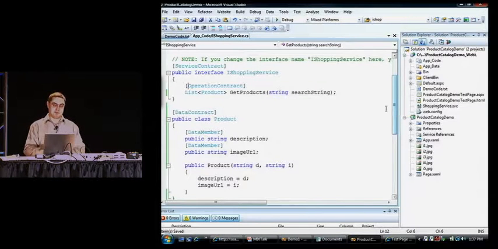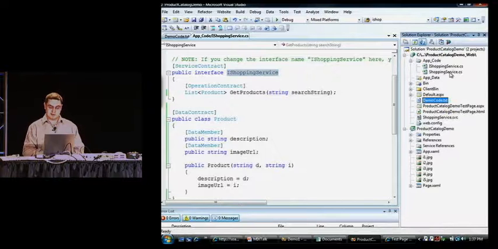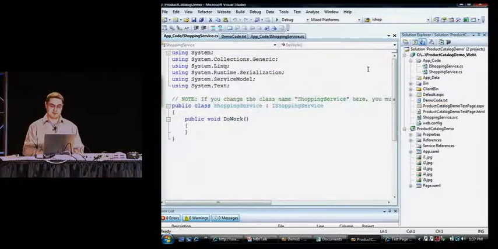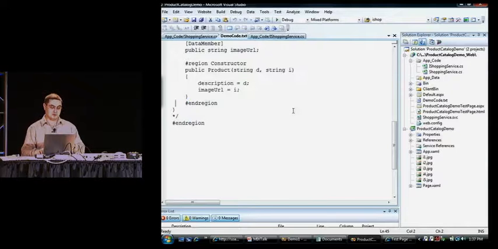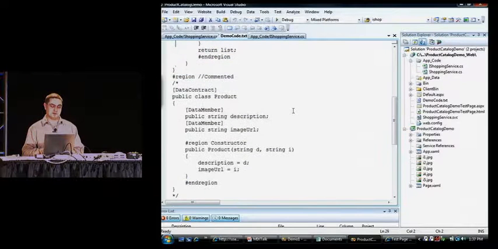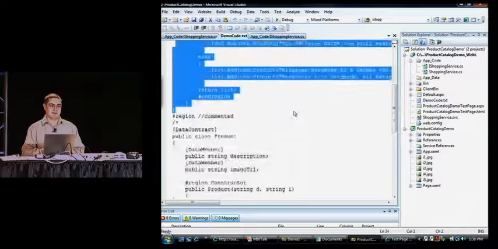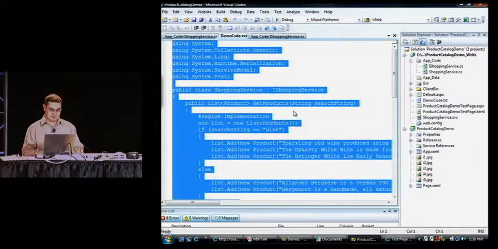Now that I have my shopping service defined, I actually need to implement it. I will go to my shopping service class and notice that it implements this IShoppingService interface that I defined before. I would just copy a pre-made implementation that I already have. Normally what you would do here is go to your product database and look for products based on the search string.